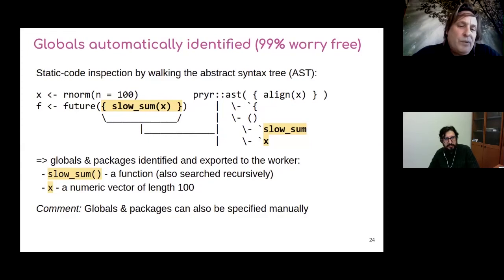Here is an example where we create a future that calls the slow sum on a vector x. And what happens is the future function will actually do static code inspection, and it will identify there is a function called slow sum, and there's an object x. And if slow sum would be part of a package, it would know that I need to load that package on the workers, or I need to export the function. So it inspects the code and sends off what needs to be sent off. And that works remarkably well, actually. I was surprised, but it does work.